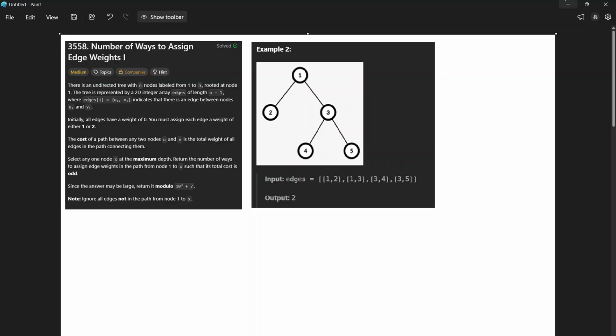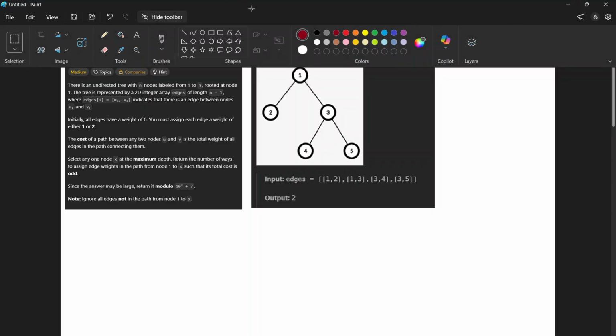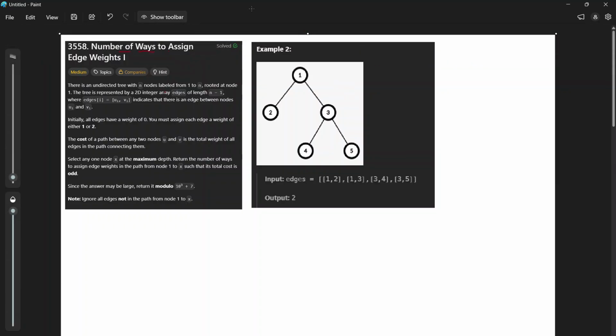In today's video, we are going to solve today's problem of the day, that is 3558, Number of Ways to Assign Edge Weights I, part 1.